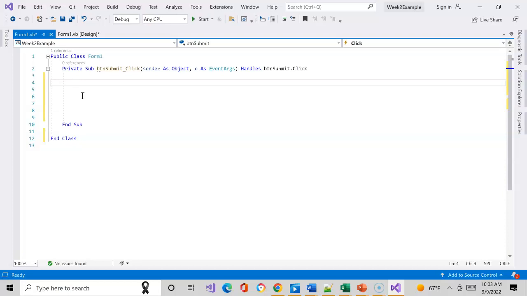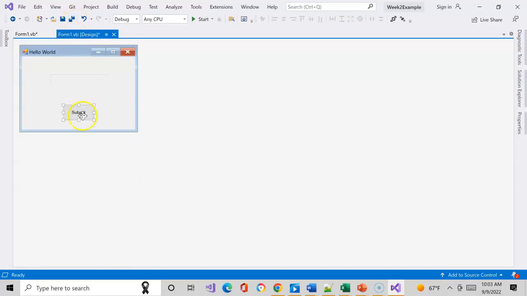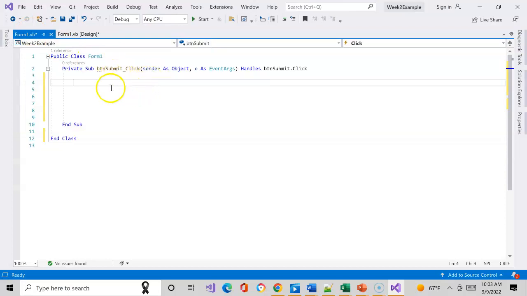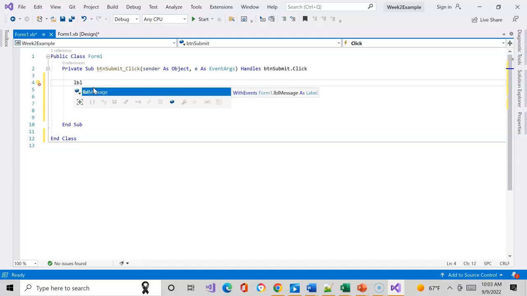So they press the button. What my goal was here, as soon as they press this button, I want the contents of this label to say, hello world. That's all I wanted to do. So basically what we're saying is, as soon as they click this button, I want to write an instruction here that tells the computer to put the words hello world into that label. If you recall, that label was called lblMessage. This is why doing it like this is so cool. All you got to do is start typing lbl, IntelliSense takes over, and lblMessage is there.